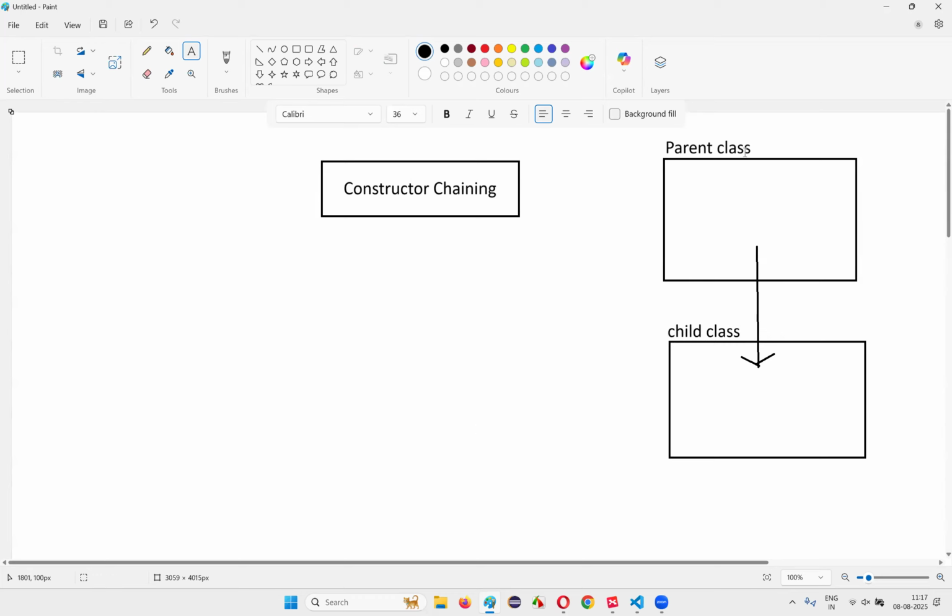In this kind of situation, assume that in the parent class there is a constructor, and in the child class also there is a constructor. You created the constructor here and here. Now, if you create an object for the child class, what will happen? The child class constructor needs to be called. This particular constructor needs to be called. But before this constructor is executed, the parent class constructor needs to be executed.